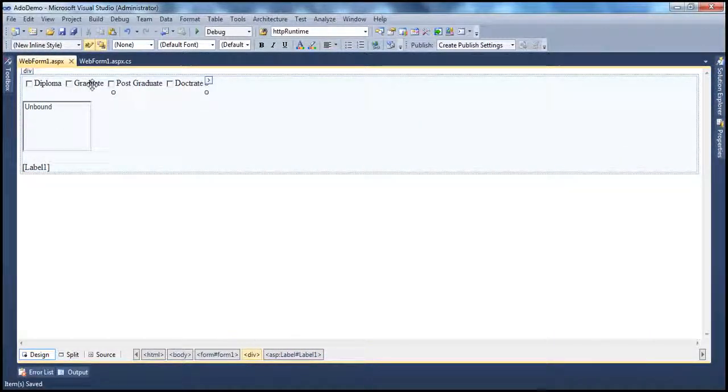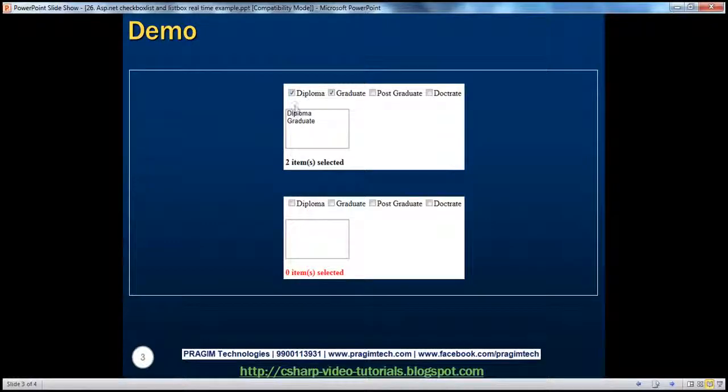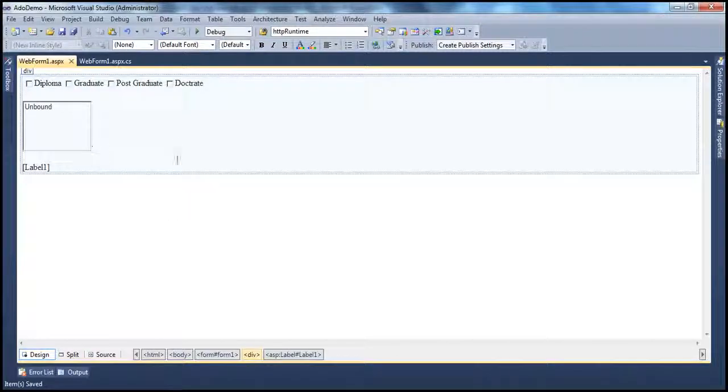So as soon as I make selections, those selections should be added to this list box control. And when do we do that? How do we know if a selection has changed for a checkbox list control? The checkbox list control has the selected index changed event, which gets fired when you check or uncheck these list item objects of this checkbox list control. So we can make use of that event.